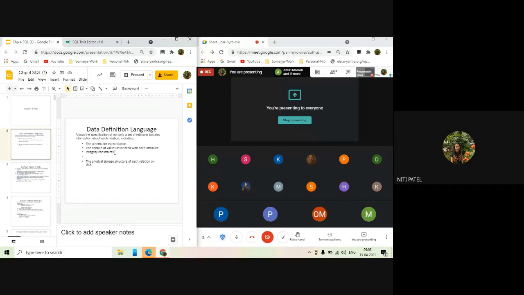Okay. Then second, integrity constraints. Now, what are constraints? Those are nothing but the conditions that are applied to a particular table. How do we apply the conditions? One of the ways to apply the condition was keys.